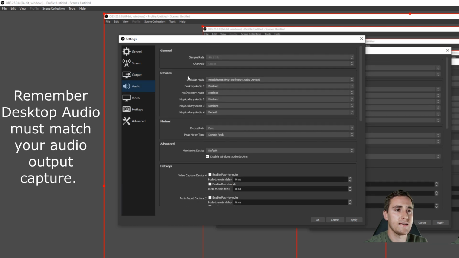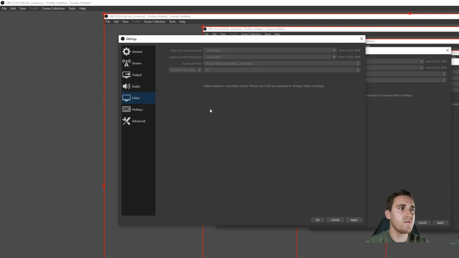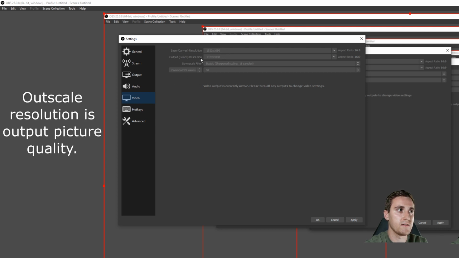Audio, headphones, up to you. You can mess around with this. Video, okay, so it's blurred out because I'm recording. But if you come here, this is important. So your base camera resolution, mine's set to 1080p, and your outscaled resolution, mine's also 1080p. So the outscaled resolution is important.